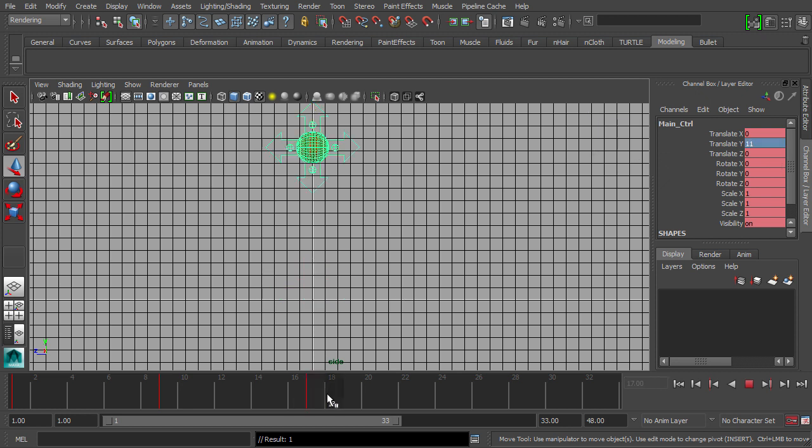Now we're going to frame 25. Again, 8 frames ahead. Translate Y, value of 0. Again, we have the auto key on, so it's locking in a keyframe whenever we change this value. Finally, we want to go to frame 33 and change the translate Y to 11 again. That'll bring the ball up there. Now if we play back this animation, you can see our ball is bouncing up and down.